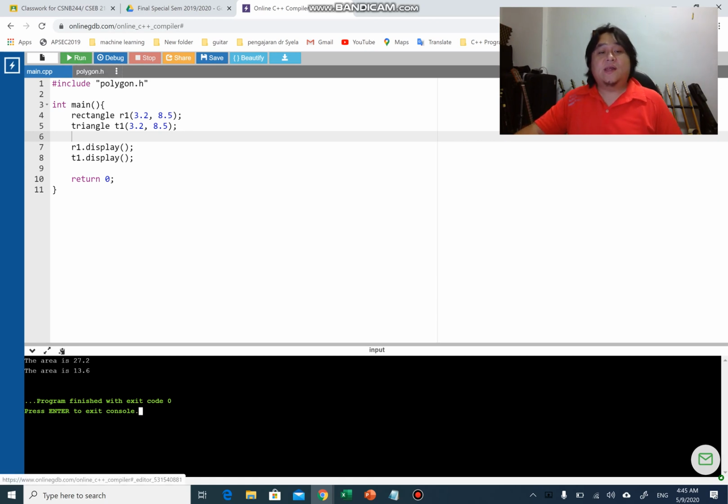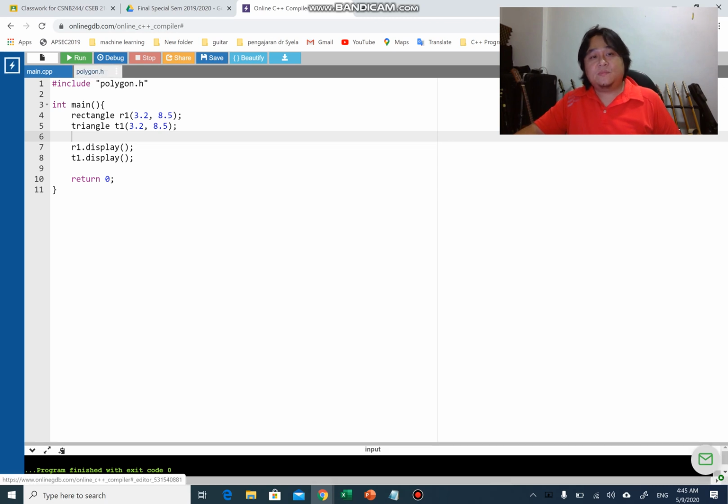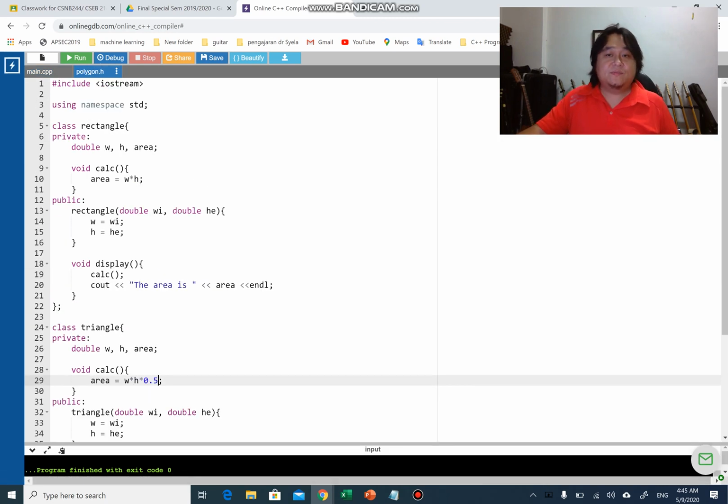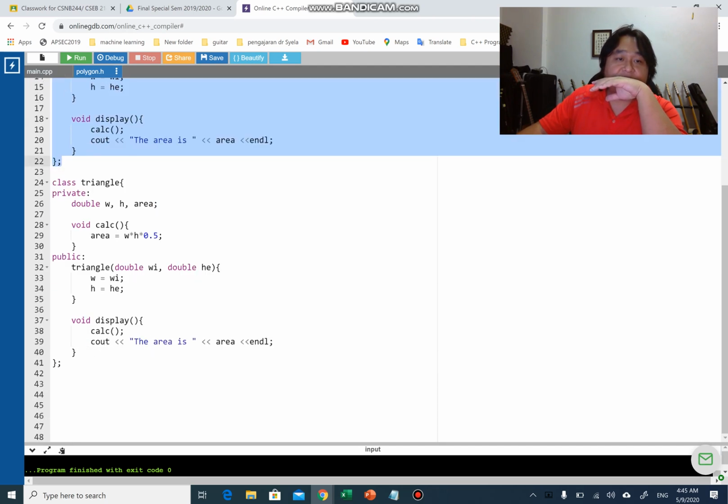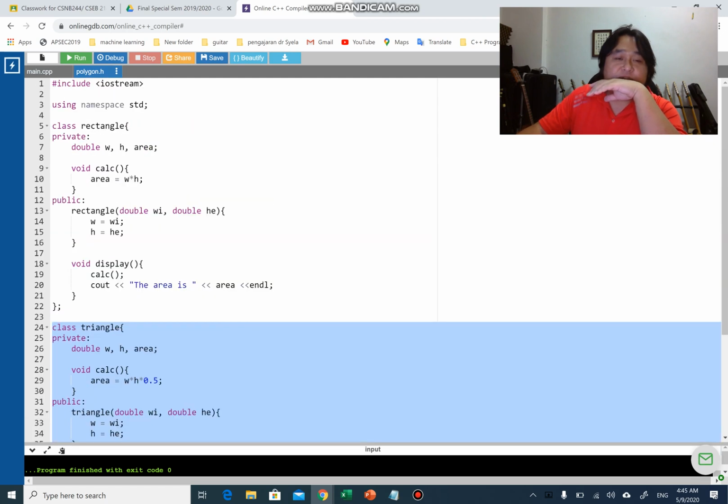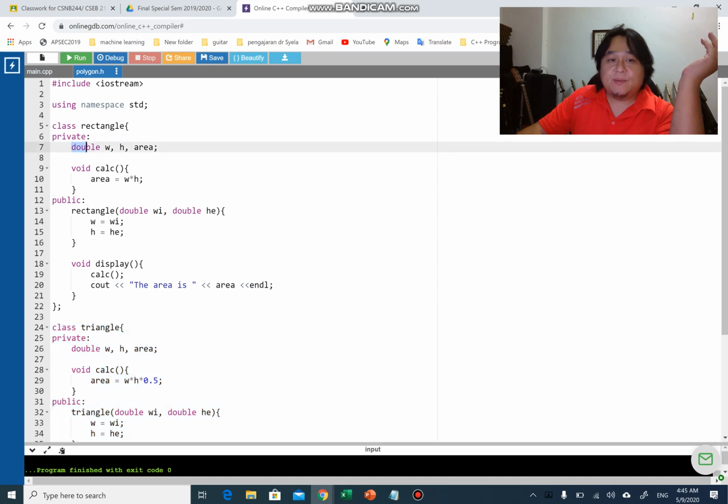Okay, so now let's analyze the code. As you can see in our code here, class triangle and class rectangle are almost the same, right? The data members are the same.